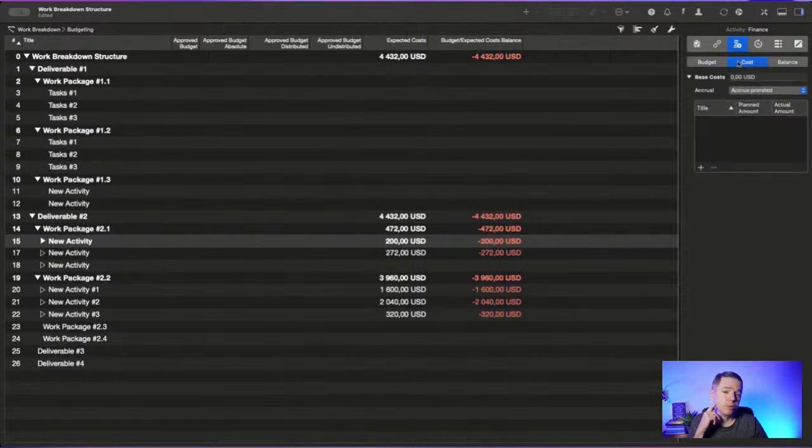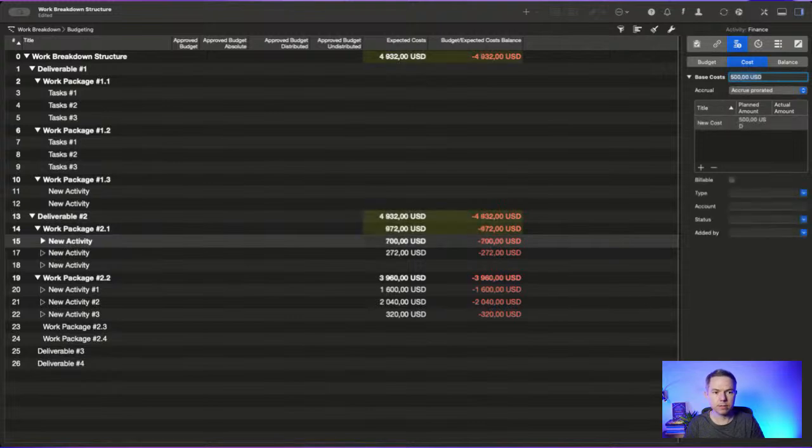We'll assume we estimate the cost, and we'll say, okay, there are also some base costs, so not just the work or effort of developers. Maybe to do this work, we'll need to set up some infrastructure, and the setup fee will be 500 USD. And we added this new cost.